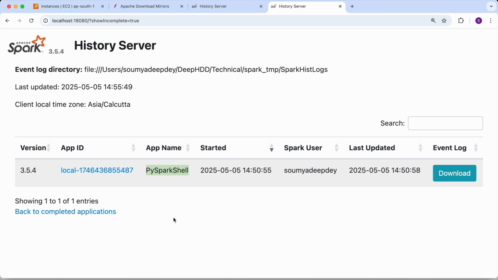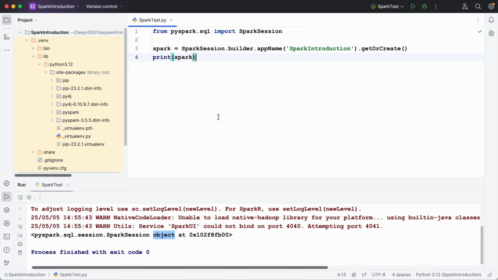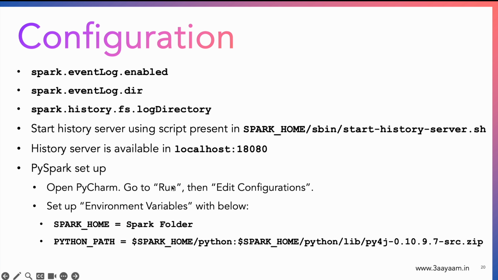The incomplete application is the PySpark shell again. Let's go to completed applications, but I can't even see completed applications. Even though I executed this code, this application is not being shown in the Spark UI. And for that, we'll have to make some changes. We'll have to change some environment variables. And that is this: we'll have to go to Run and then Edit Configurations. I'll have to set up Spark home and then Python path.